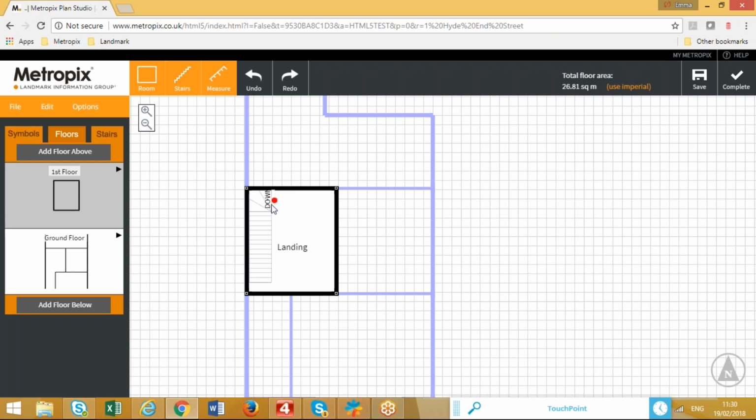Or I can similarly have it the way it was initially, so that it's just a quick turn and then down. So that's how you would add a set of stairs. You could just drag a shape on and then adjust the shape as you need to.